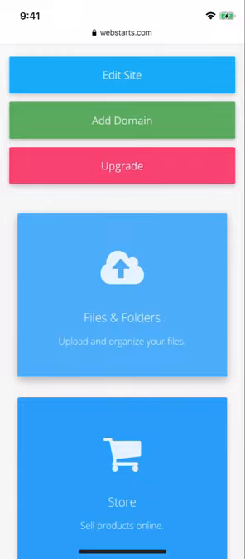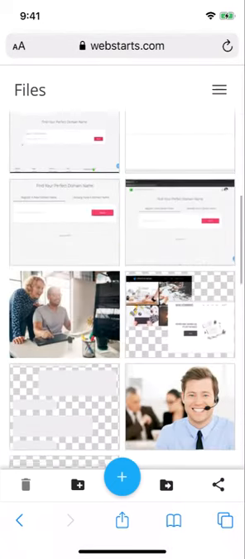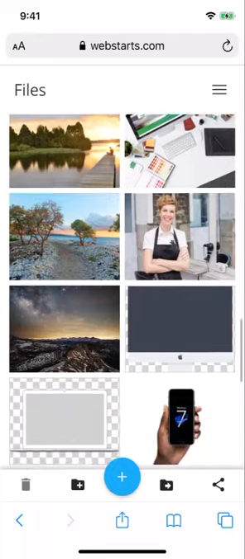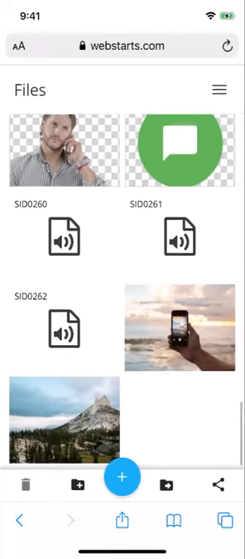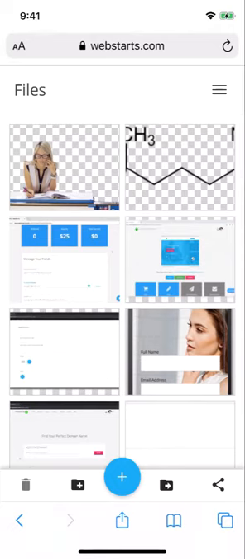All right, so let's go ahead and tap this Files and Folders panel, and what that does is it brings up the files view, and these are all the files that you have uploaded to your WebStarts website. So these are sorted by website, so you can have multiple websites in a single WebStarts account, of course, and if you drill down to a specific website, you'll be viewing all of the files that you've uploaded for that website.